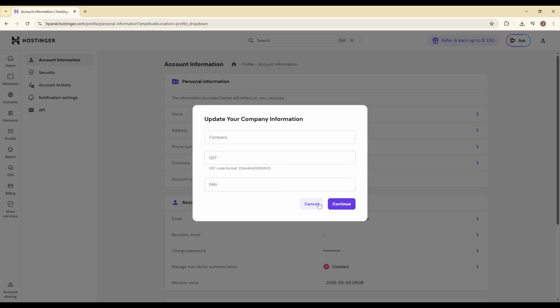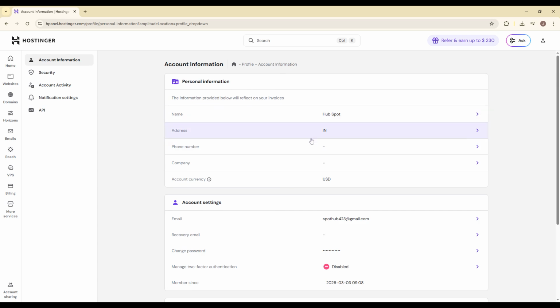After making all the necessary updates to your name, address, phone number, or company details, take a moment to review everything you entered. Double-check that the information is accurate and spelled correctly. Once you're satisfied with the changes, make sure to save the updated information so it's applied to your account. And that's it. You've successfully updated your personal information in Hostinger. As you can see, the process is very quick once you know where the account settings are located. Keeping your account details updated helps avoid billing issues and ensures your hosting account stays properly verified.